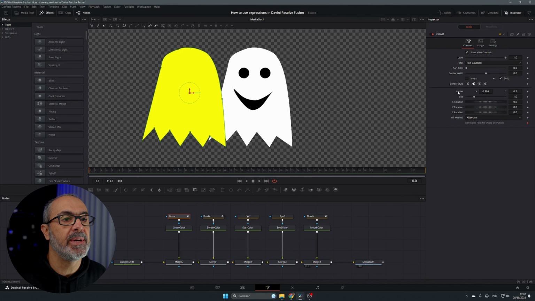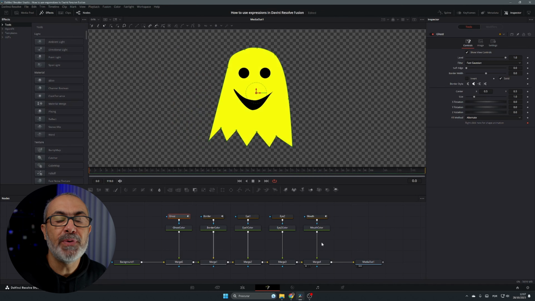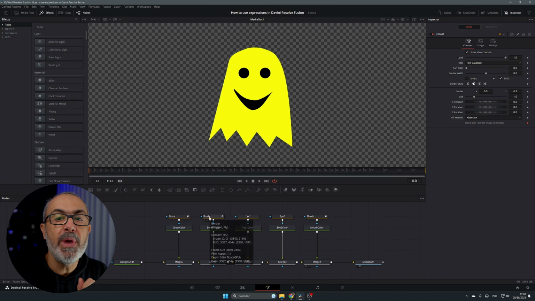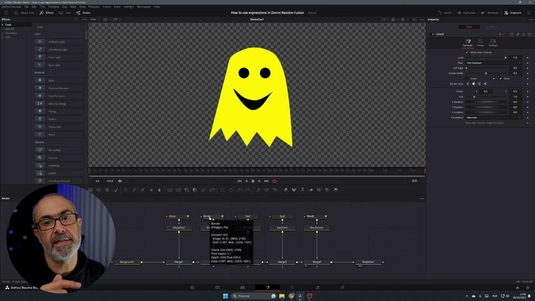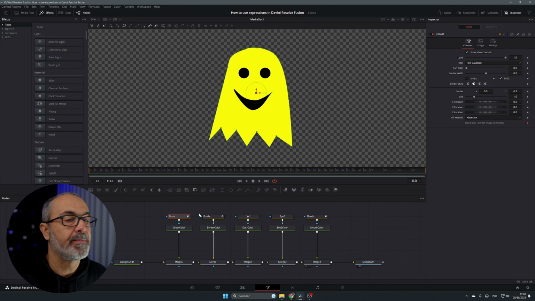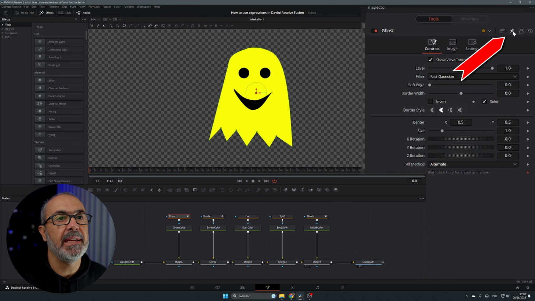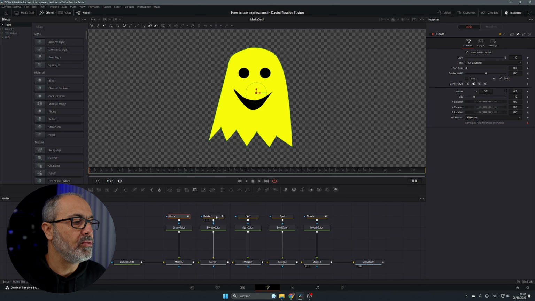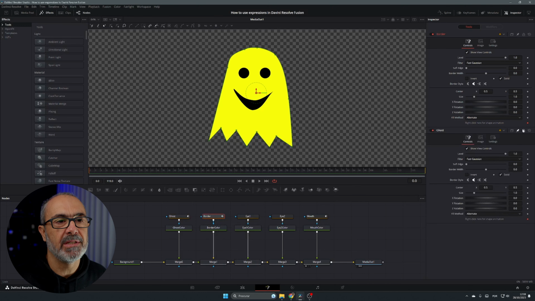Let me reset this, double click here. First thing, let's move our ghost and our border together. To do that, we have to link the two centers. How can we do that? We come here to the ghost and, with this pin, pin it. Now if you come here to the border, you can see both. This is the ghost and this is the border. As you can see, we have the two together.